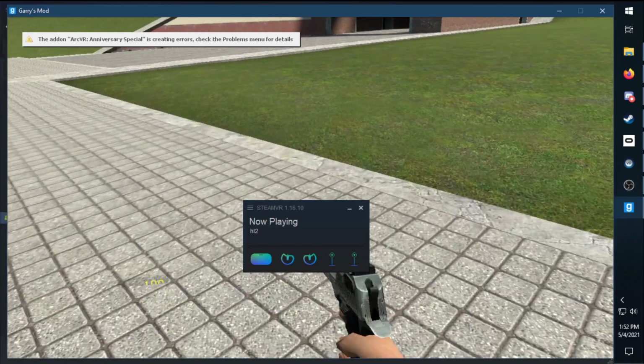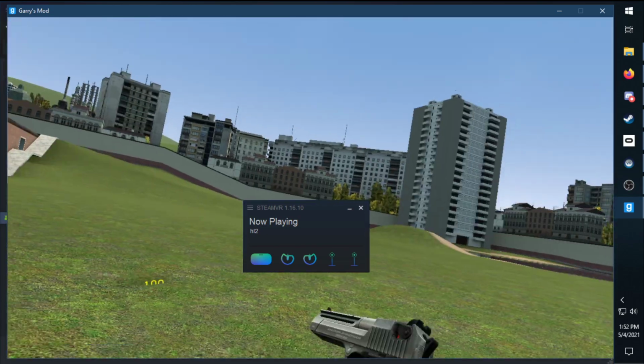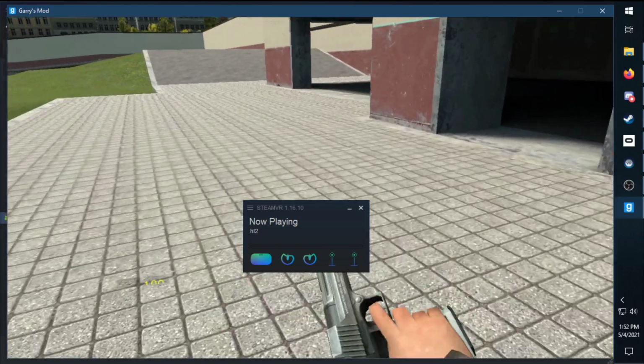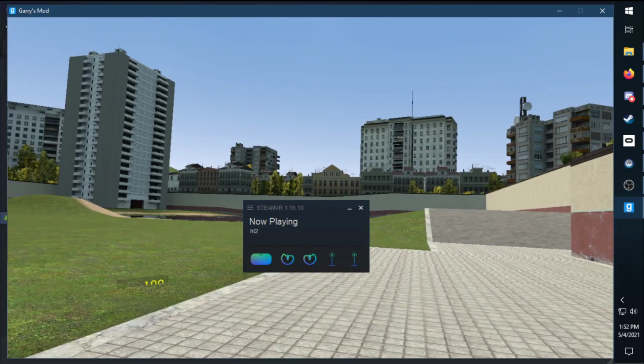So yeah, guys, that's VR in Garry's Mod. It works, and even on the lower end VR stuff, it works. So hopefully you got something out of that.